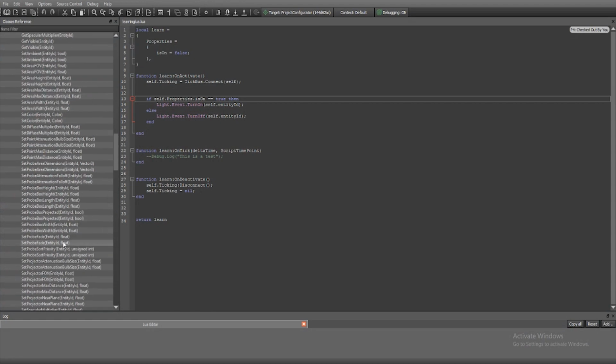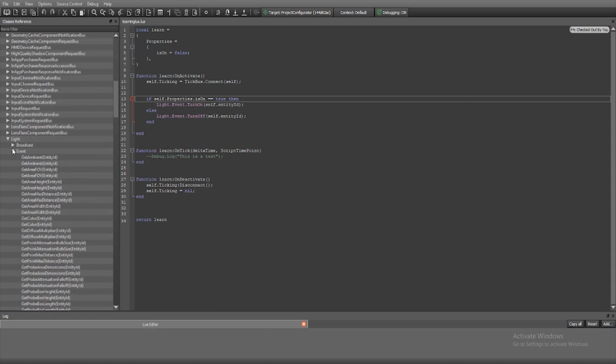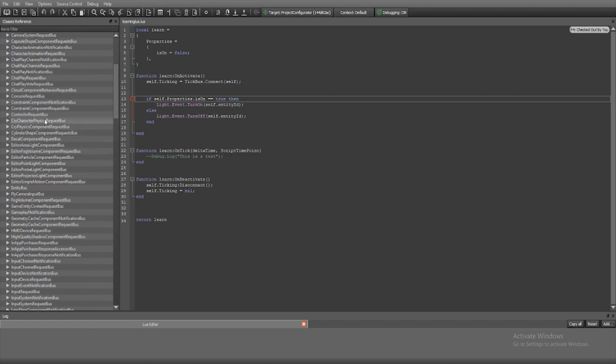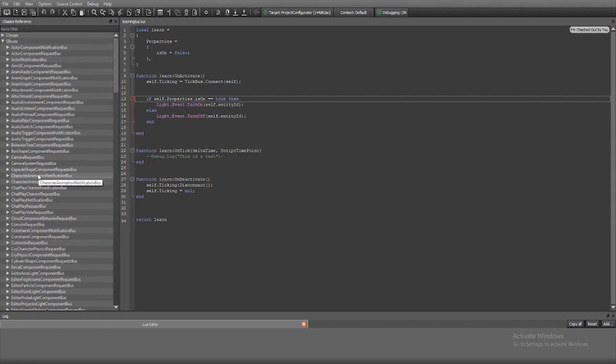You have Ebus for just about everything, from animations to inputs to Twitch functionality, accessing audio, different actors, and even attachments. So you can do that through the code, you know, picking up weapons and things like that, which we're going to get into down the road.